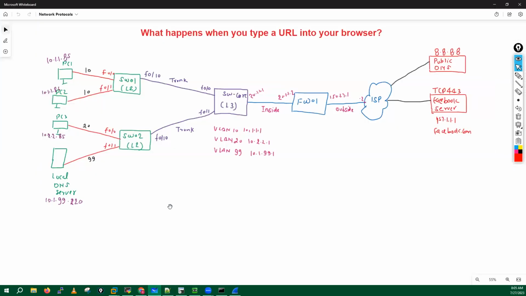Now I'll go here. So guys, what happens whenever you type a URL into the web browser of, let's suppose, this computer? What will happen in this computer? The very first task performed by this computer is DNS resolution.